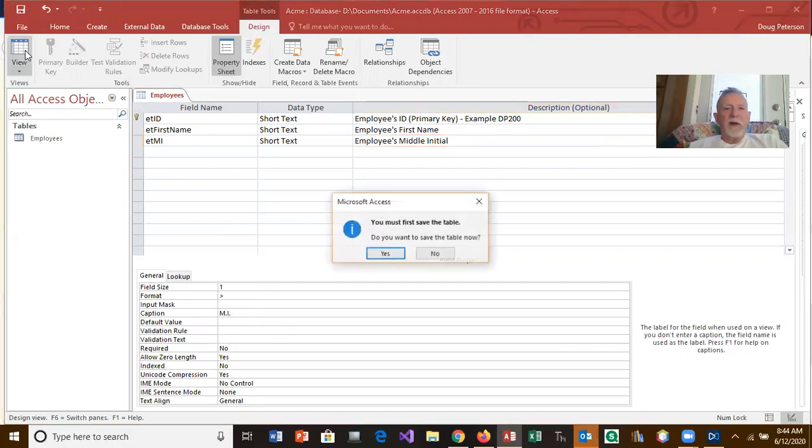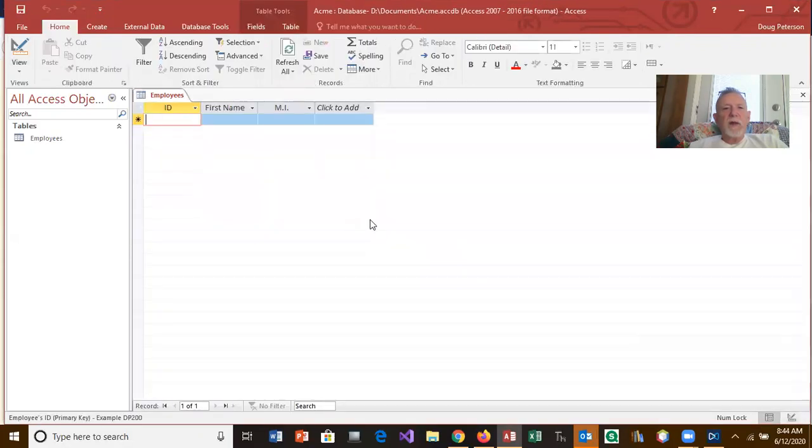And I'm going to go try and view it, as you must save if I do. And if we look over here now, and I click in one of these boxes, look what it says down here in the left-hand side at the bottom. It says employee's first name. If I click here, it says employee's middle initial, et cetera. If I click here, it says employee ID, primary key, example, DP200. So it's a prompt for somebody that's using this that doesn't get to see the schema that we created, okay?